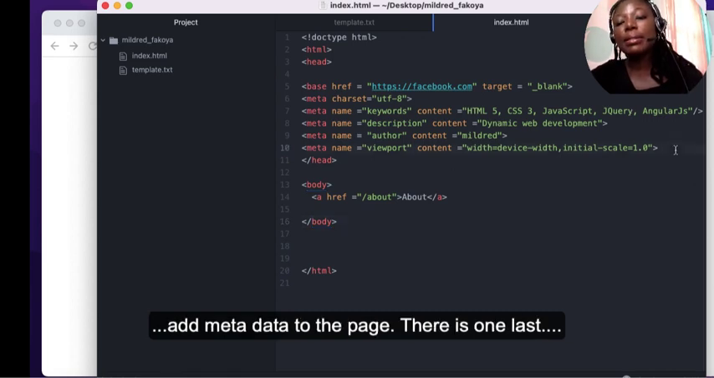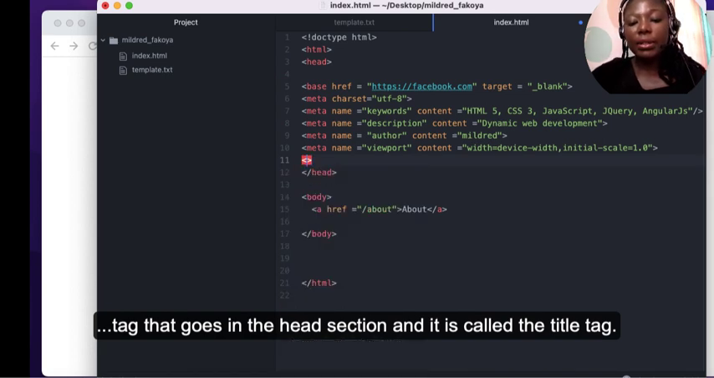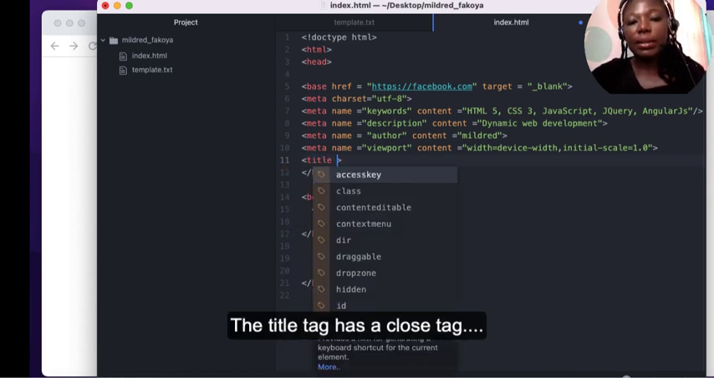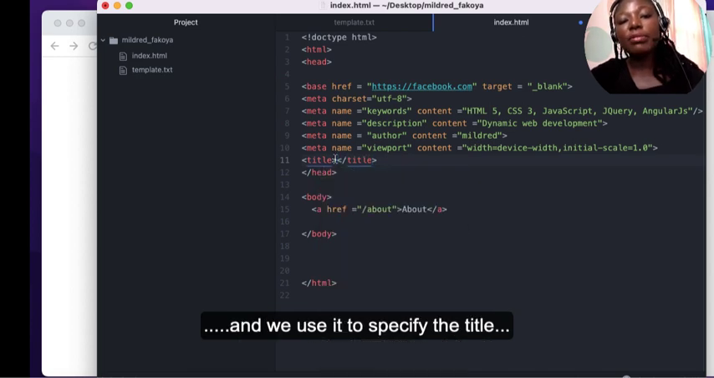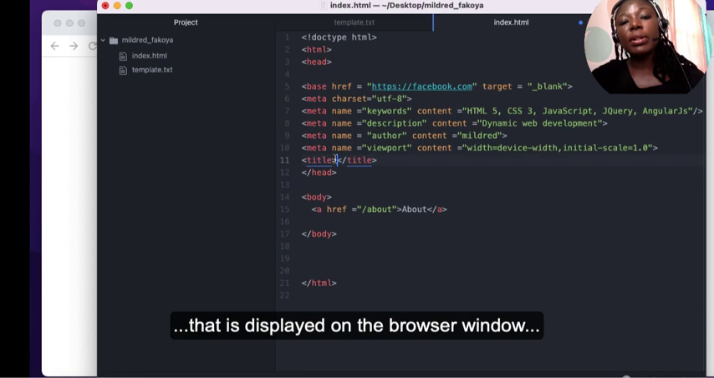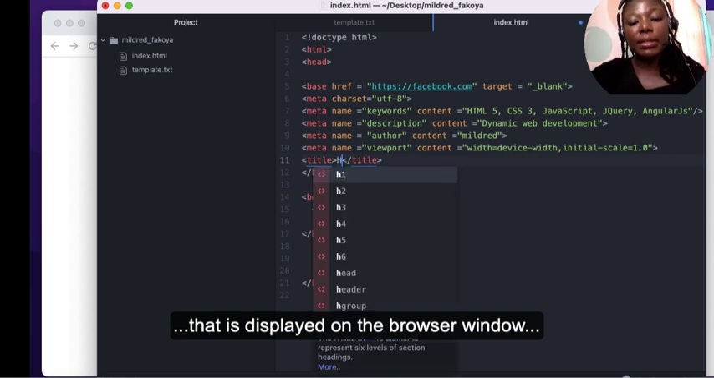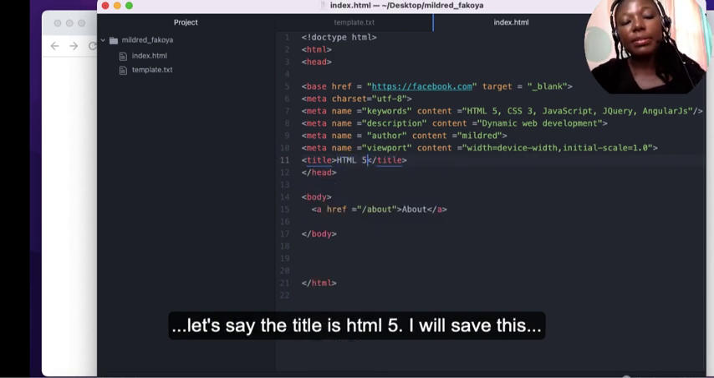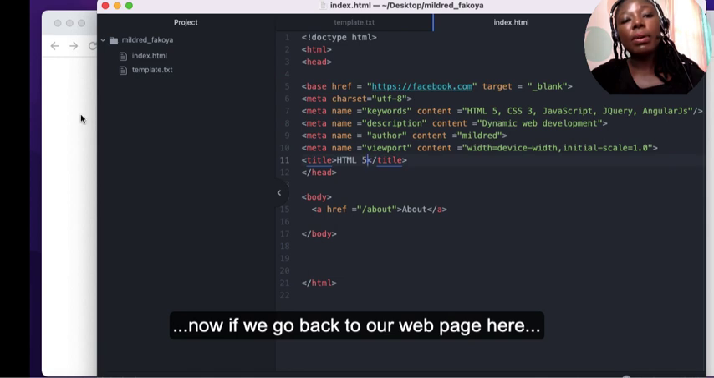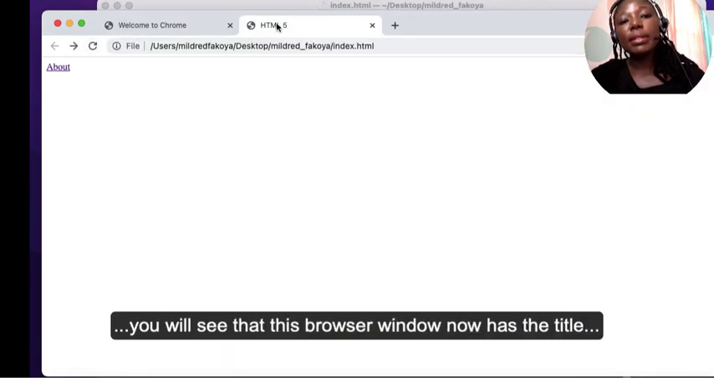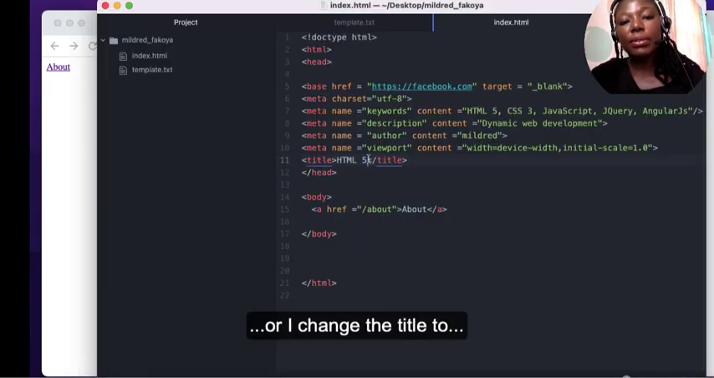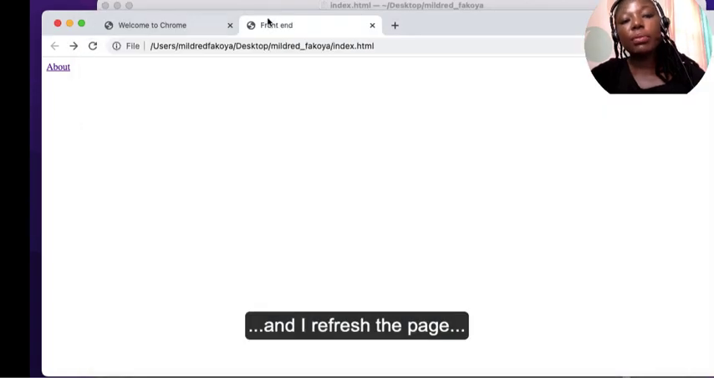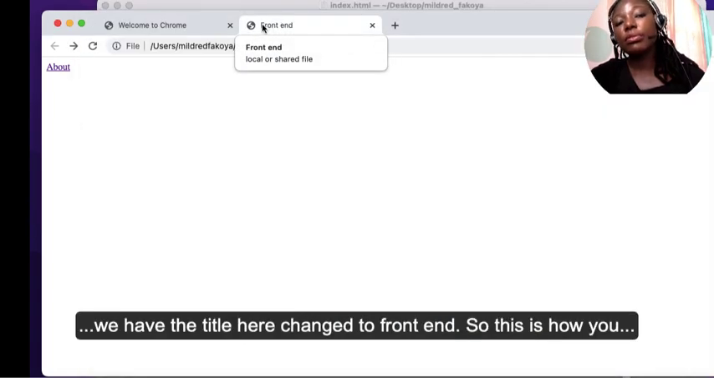There is one last tag that goes in the head section, and it's called the title tag. The title tag has a close tag, and we use this to specify the title that is displayed on the browser window. Let's say the title here is HTML5. I will save this. Now if we go back to our web page here, you will see that this browser window now has the title HTML5. If I change the title to front end and I refresh the page, we have the title here changed to front end.